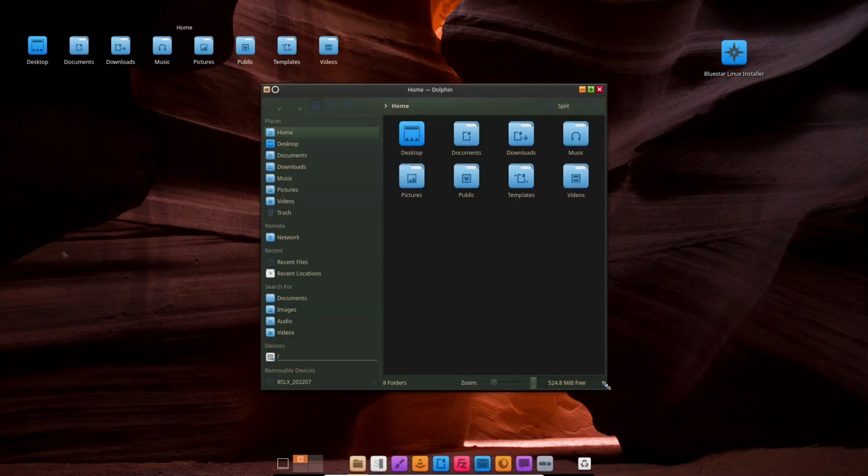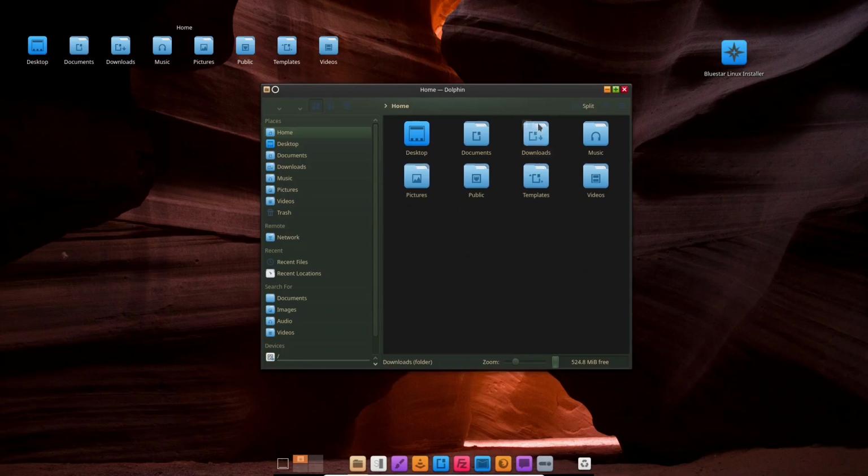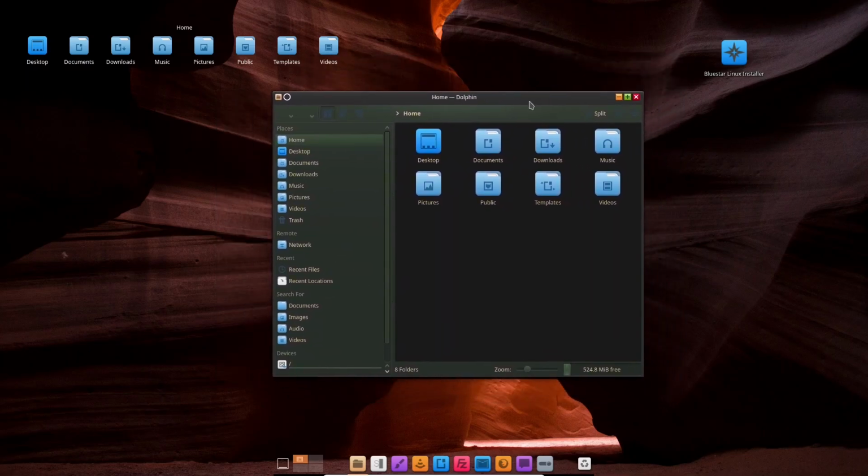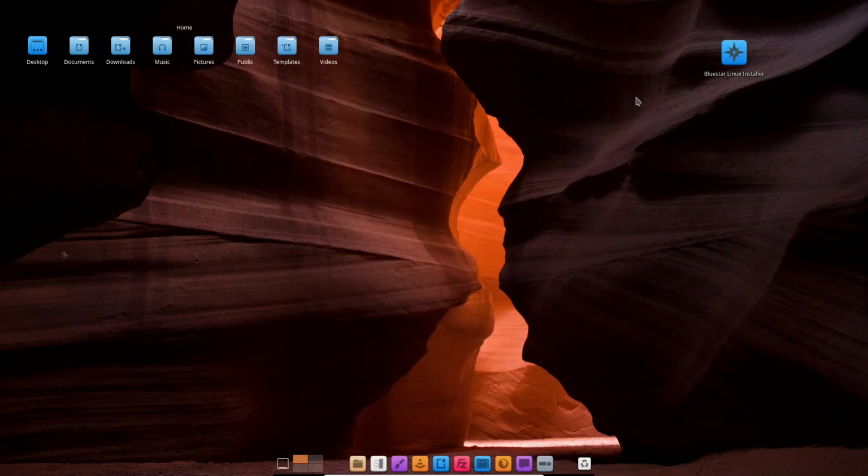Now, what I do like about the theme that they're using is it is a dark theme, but it's not too overwhelmingly dark. I like it's just more subdued and you can still see and get things done pretty easily. I'm not going to spend a lot of time on Dolphin. You guys have heard me talk about it quite a bit. Usual suspects over here. You've got your home folders right here. I just do enjoy the theme that they've used.